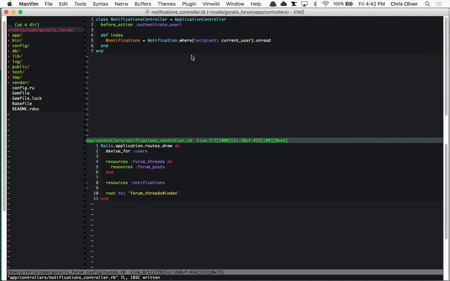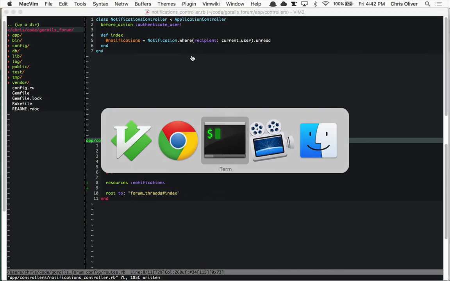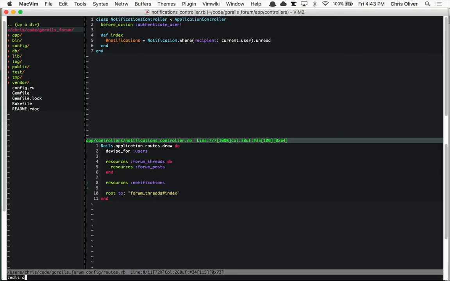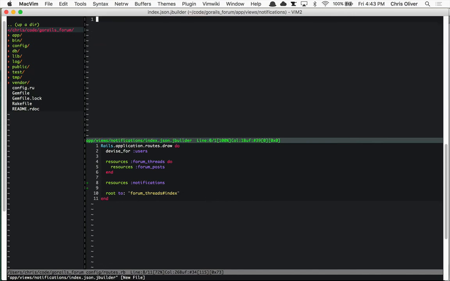So we'll load up all the unread notifications for the current user, and then we'll return some JSON for that. So if we make a directory for app views notifications, we can edit app views notifications index.json.jbuilder. And here we're going to have to design our JSON that we're going to return to the JavaScript. And there's going to be a few helpers that we can do in here that make creating the links easier, for example.